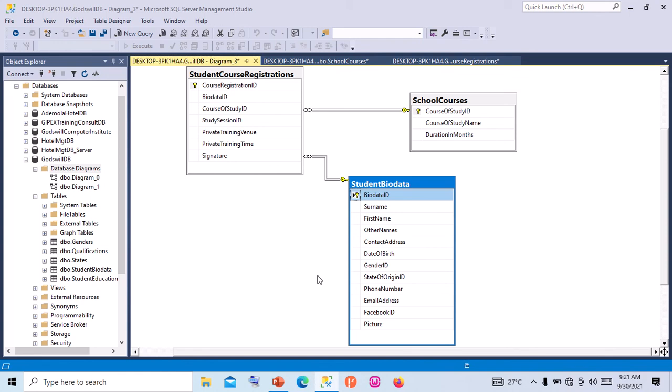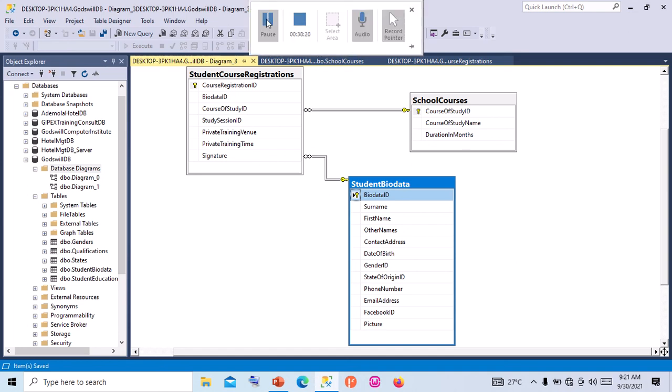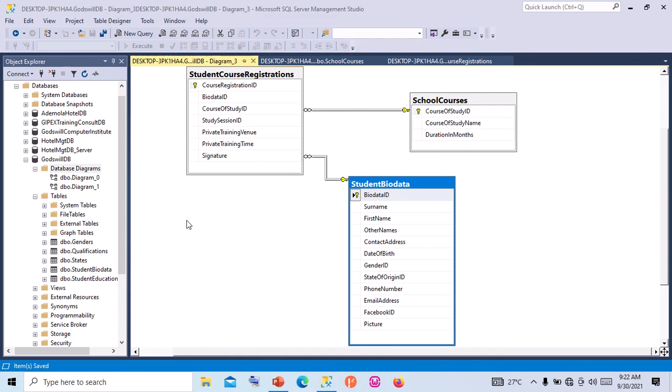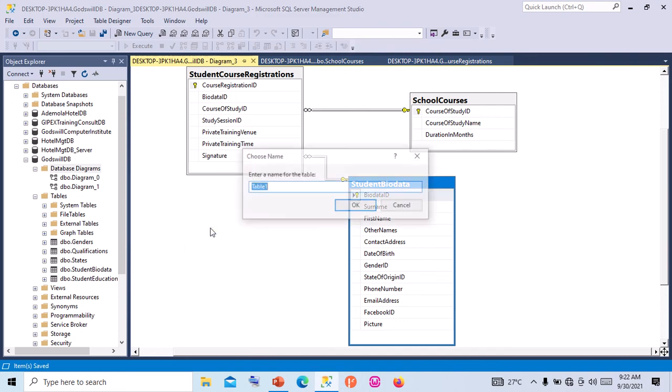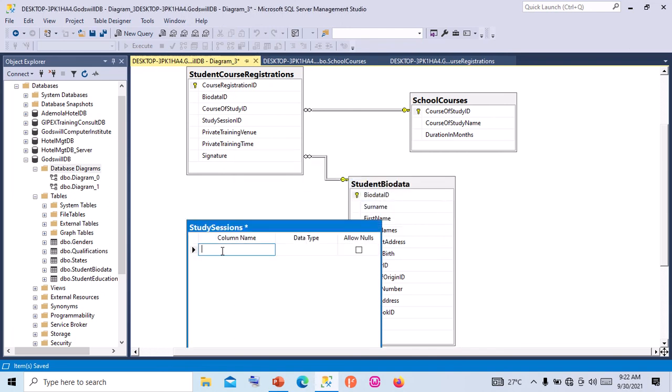Now what I want to show you is that you can create your table from the database diagram. So to illustrate that, let's create a table from the database diagram. We right click and say new table. This time around, we are going to call this one study sessions. We click OK, and then we are going to have study session ID.